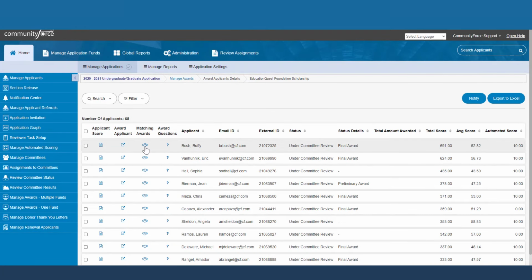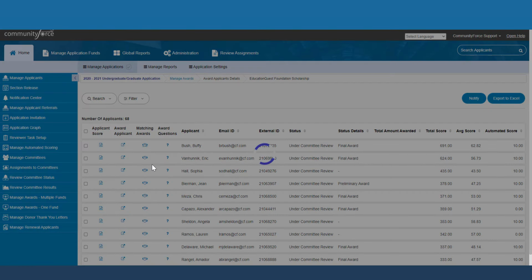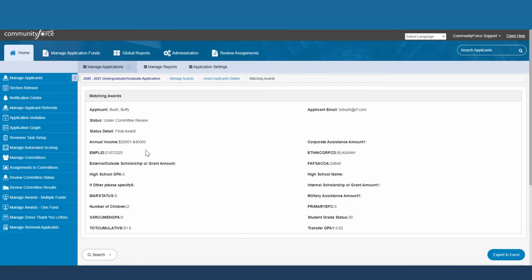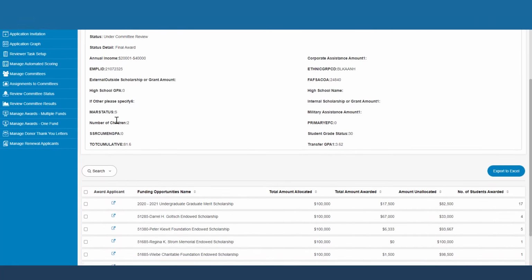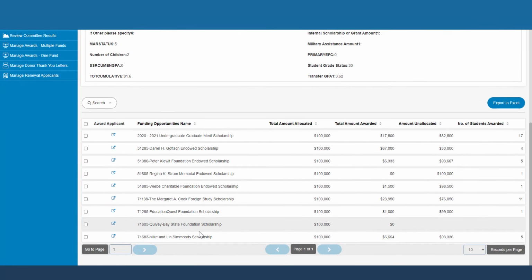If I want to go in and view the matching awards, so I want to see exactly what other scholarships this particular applicant is matched to, I can view that by clicking this icon. Here are some application details that I have selected as the admin to be visible during this process. And here are the different types of scholarships that this particular applicant has been matched to.